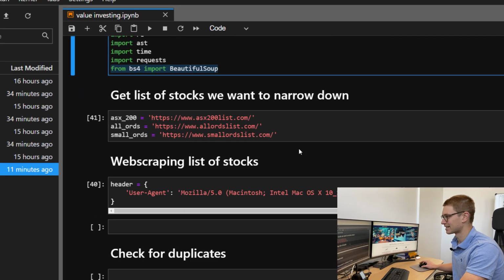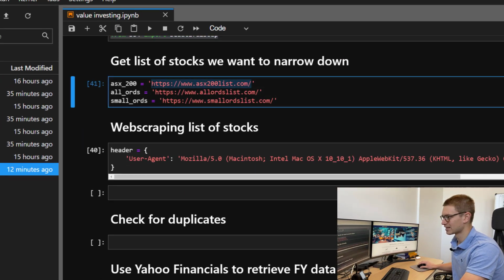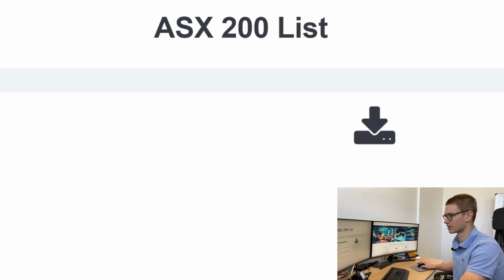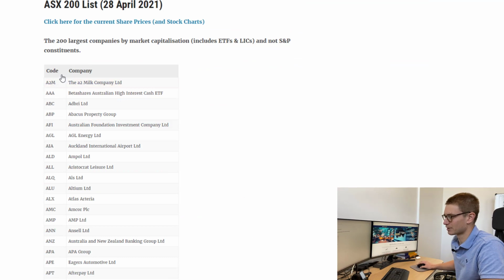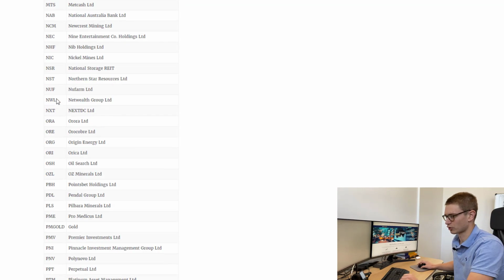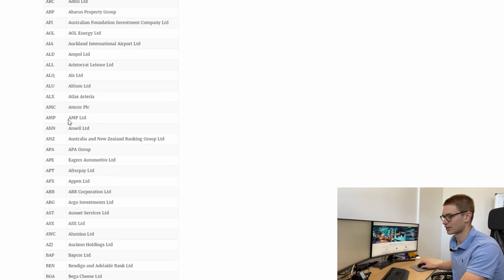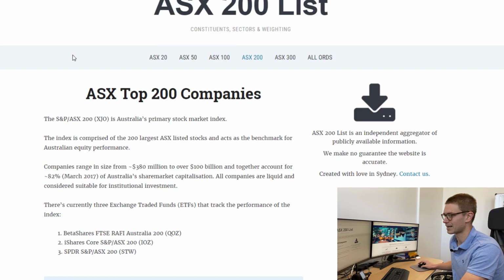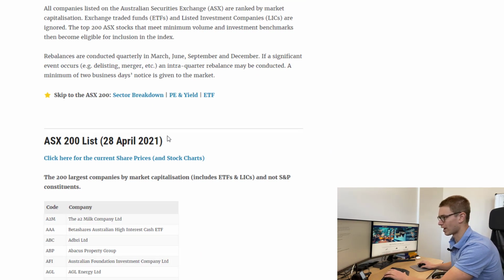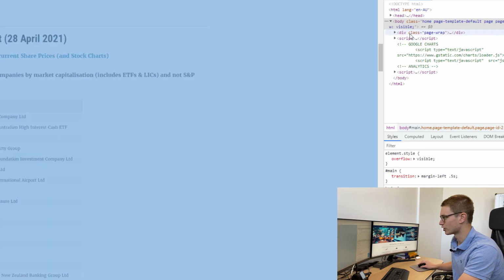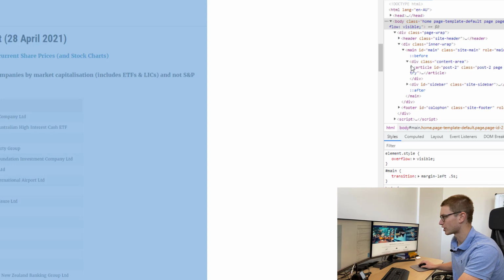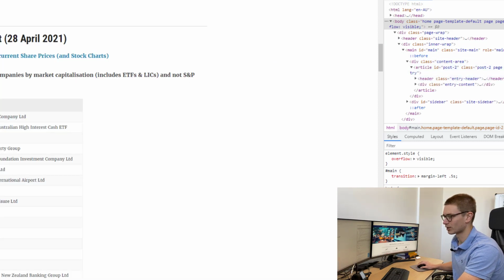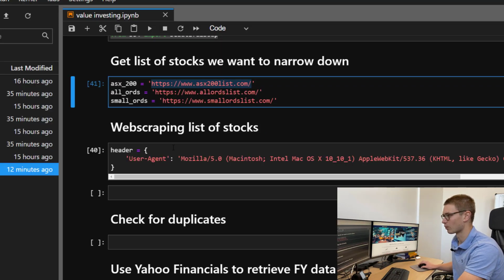So let's get the list that we want to narrow down. So what is the list and where is it? Well, let's go to this website, ASX 200, for a start. And you can see here they provide an updated list of the ASX 200 stocks. Now, essentially, I want this list. And really, we want lists of as many stocks as possible, but let's start here. So you can see that if you go F12, you can work out which division all this information is in, and you keep on going down and down, drilling into the information to try and find out where it is.